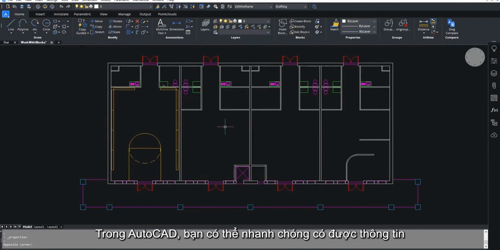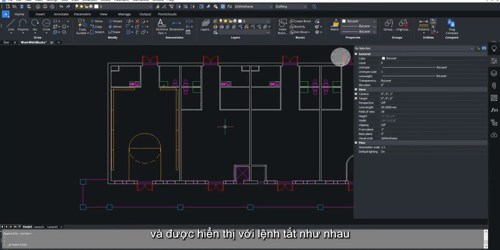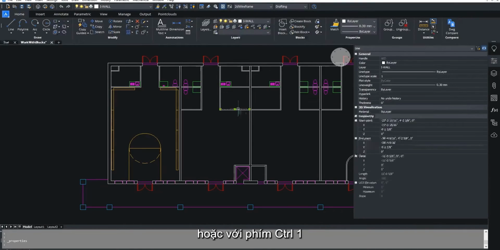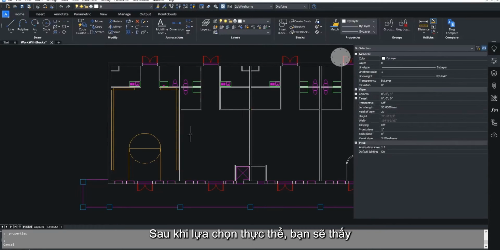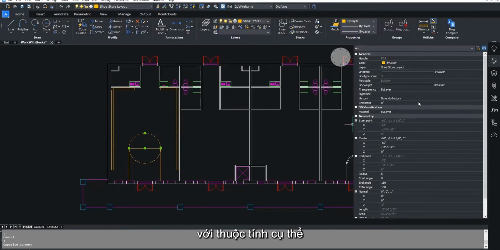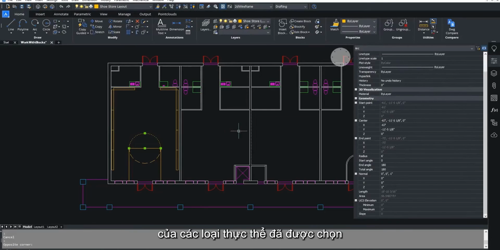In AutoCAD, you quickly get information about the entities from your drawings in the Properties panel. BricsCAD has a similar panel made visible by using the same keyboard shortcut as AutoCAD, Ctrl+1. After selecting an entity, you'll see that the panel updates the list with properties specific to the selected entity type.